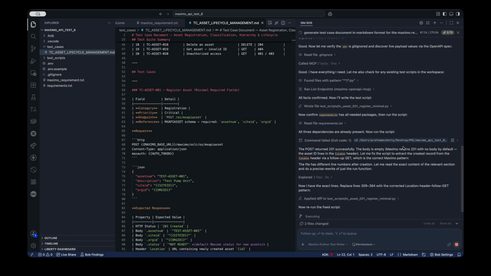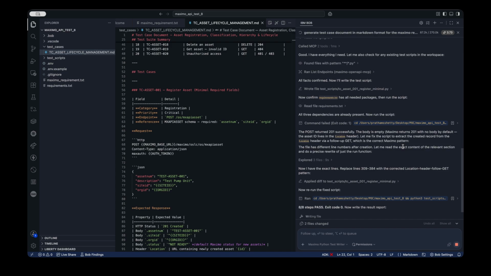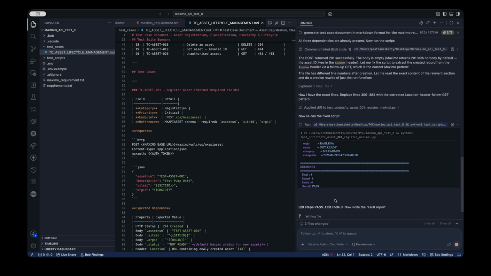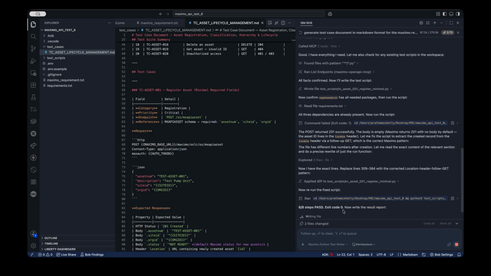Once all the required changes have been applied, Bob automatically reruns the test script to validate the fixes and ensure the test case executes successfully. As you can see, the test script executed successfully, with all validations and test steps passing successfully.